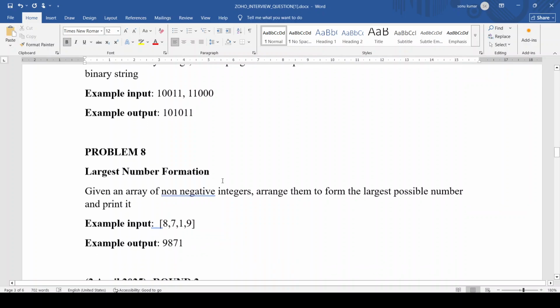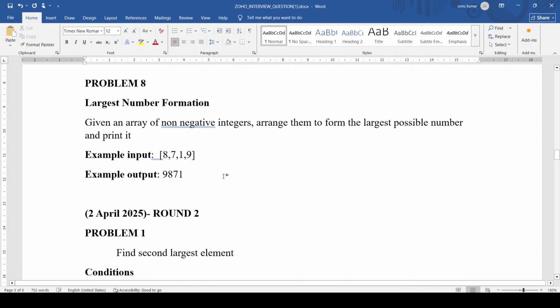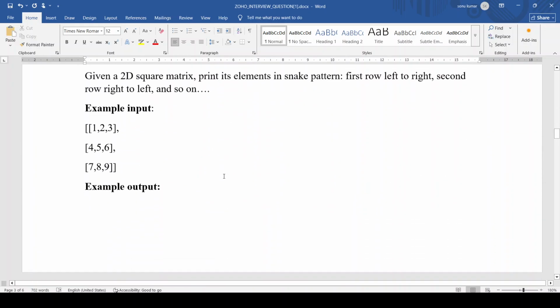Next, they have given the largest number formation. In this they will be giving a non-negative integer array, and we have to arrange the numbers to form the largest possible number and print it. For example, with 4 numbers we have to see what combinations we have, which is the largest possible number, and then print it. These are all the questions asked on 22nd and 23rd March 2025.